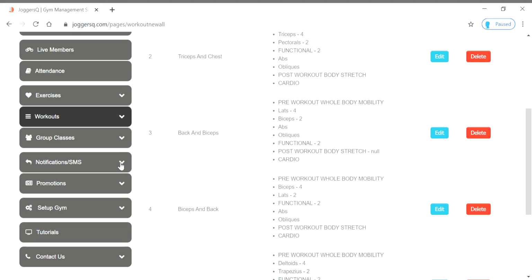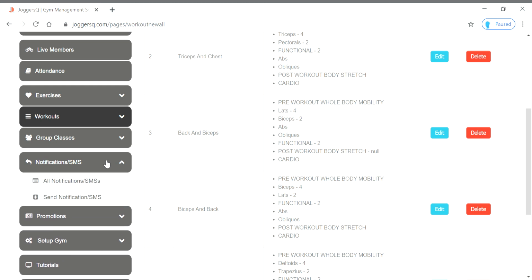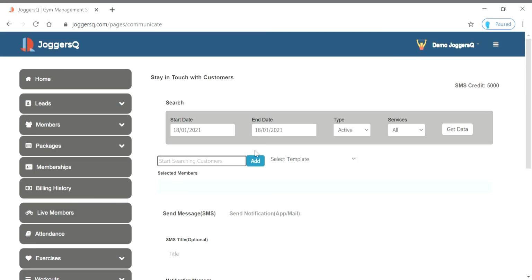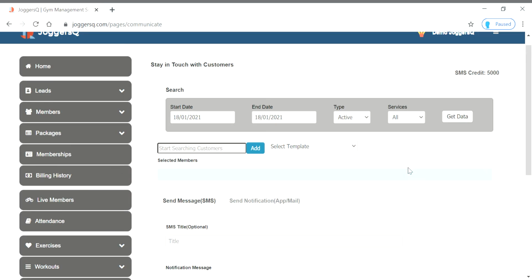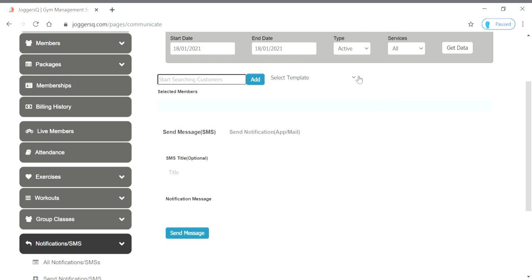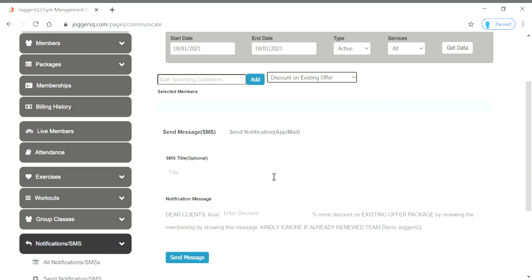So now, send notification or SMS. To whom do we have to send? Here we have templates, so discount. SMS title, you can give discount.